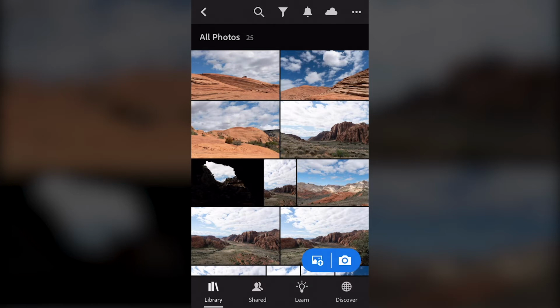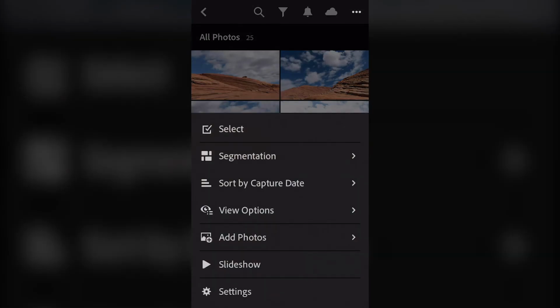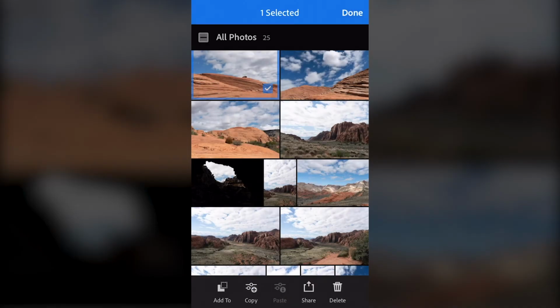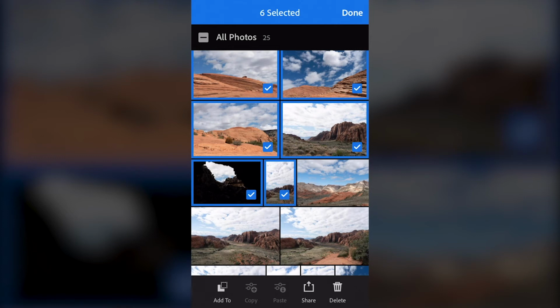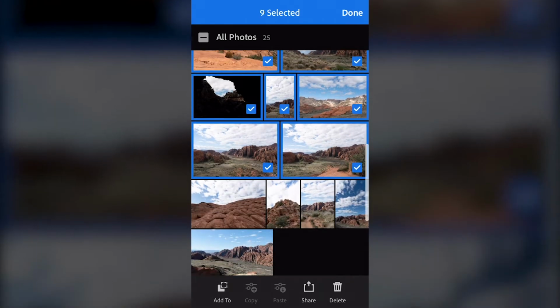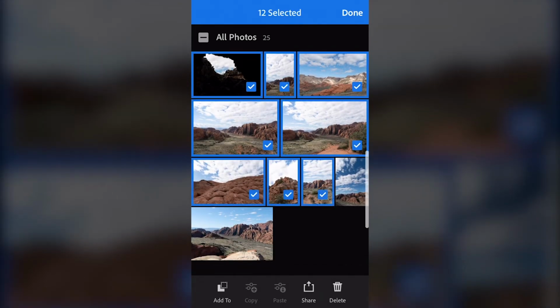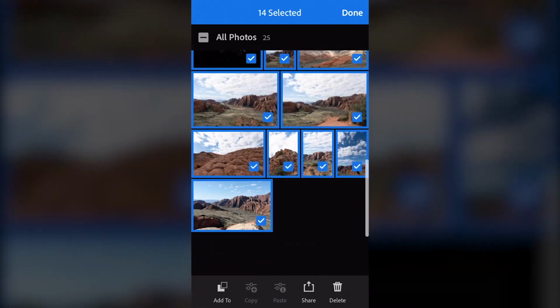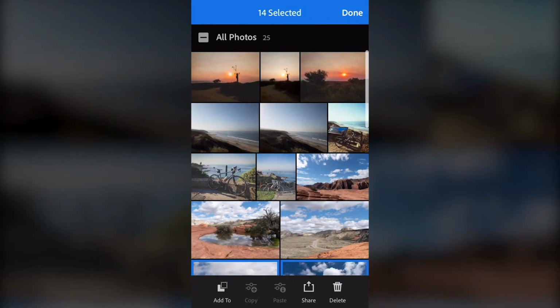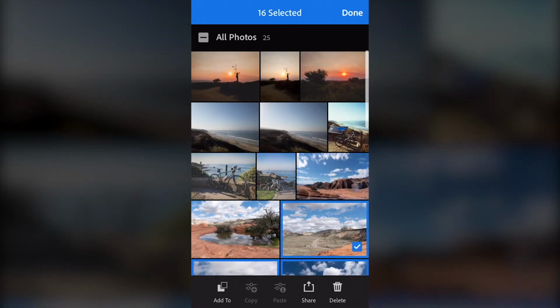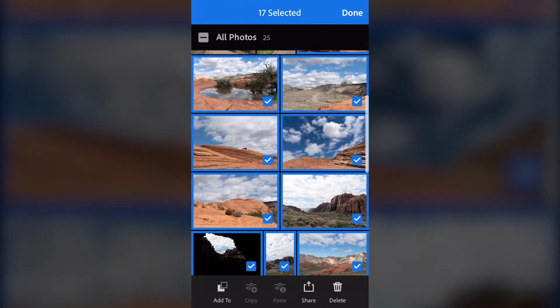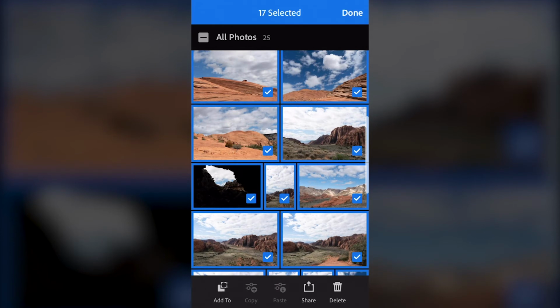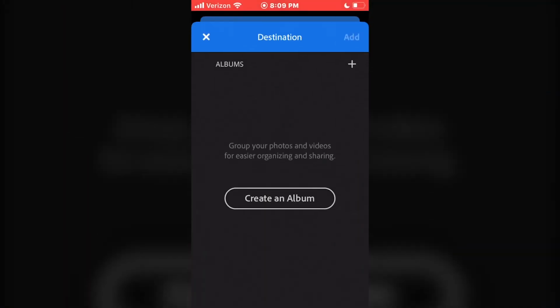So in the upper right, there's these three dots. I'm going to click on that and choose select. And then I can come through and click on my screen, and I'm going to select the photos that are for this assignment. I'm going to pretend that these photos, 17 of them, are for the Zoom Away assignment. Then at the bottom left, I'm going to click on Add To.